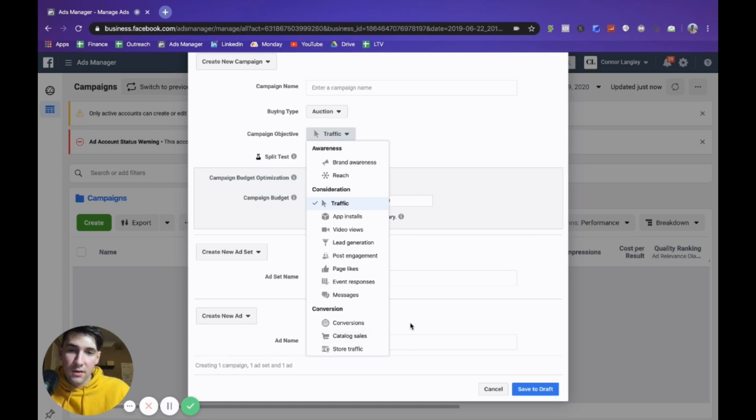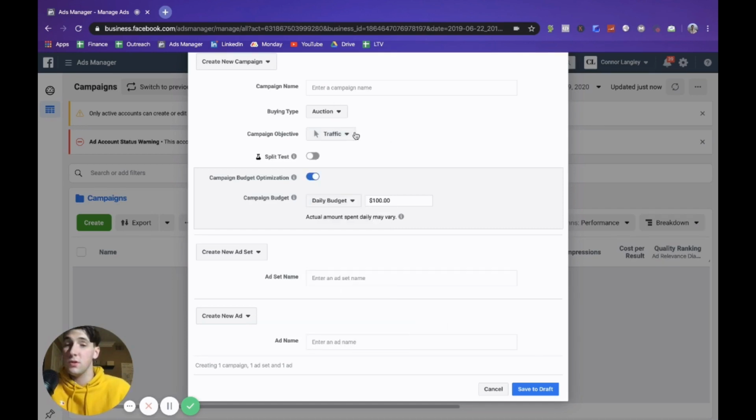And then catalog sales, store traffic. So we're going to go with traffic ads. And why that? Because we're going to put in the button or the call to action, we're going to have them go to your Instagram page. And we're going to have a call to action, and that's going to be to follow you and message you. But that's later on, okay? And it's going to be a story post.